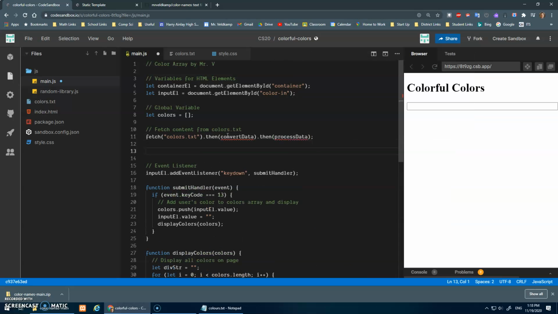Okay, and it's giving me squiggly lines because I haven't defined those functions yet. But the main idea here is the fetch command will begin fetching the contents of this file. And that takes some time. So once that's done, it'll then call this function, and it'll pass the contents of this file into this function. This function is then going to work on converting the data to whatever format we want. And once that's done, we'll then process the data.